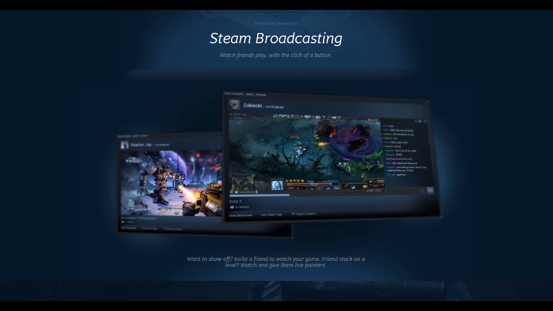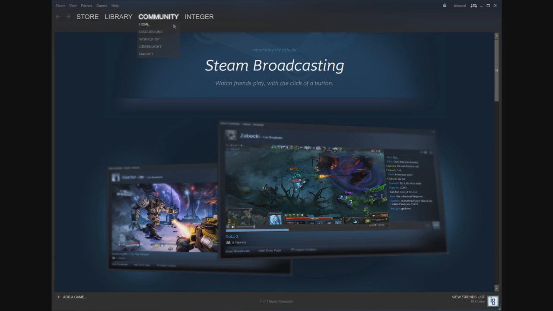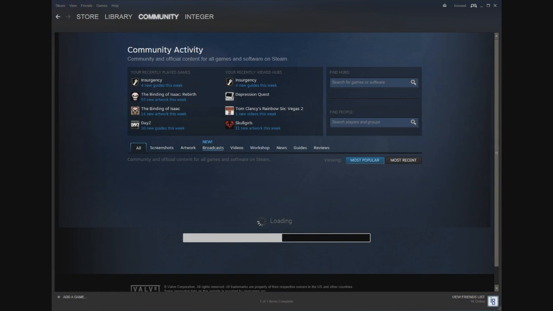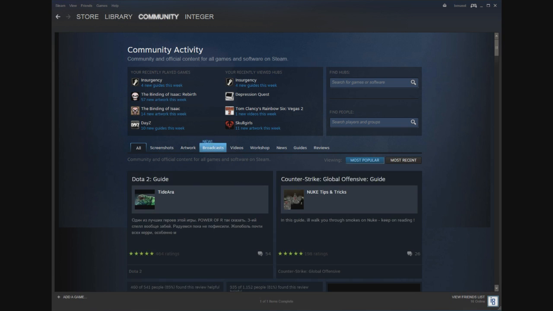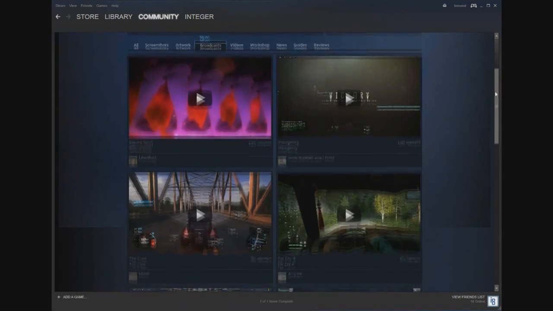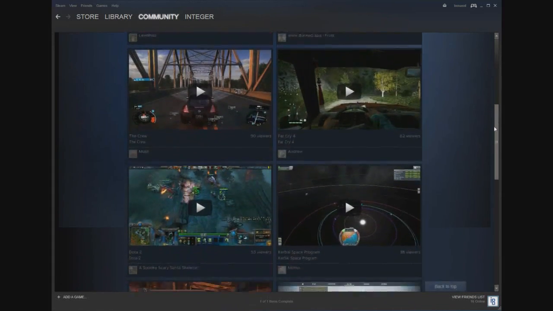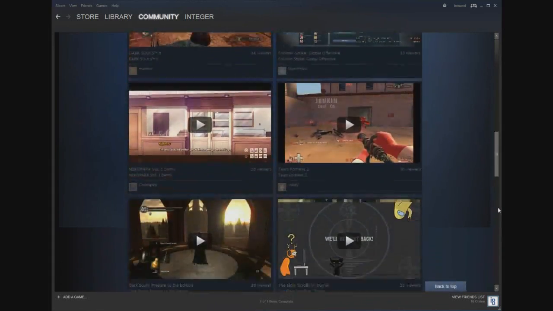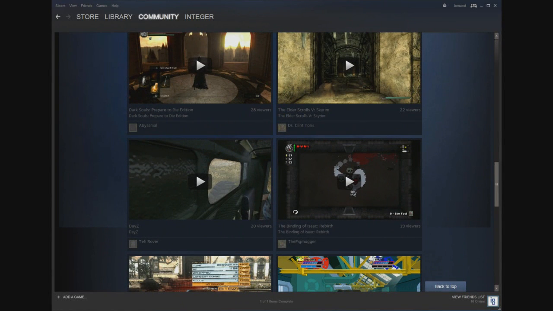There are basically two ways you can watch someone play a video game. You can either watch your friend, or if your friends aren't playing the games you want to watch, or you simply want to watch something else, you go to Community and Home. There's a new tab called Broadcasts, where you will find all the broadcasts that people selected as publicly available. Otherwise, they wouldn't show up here. You can only broadcast for your friends or selected people.